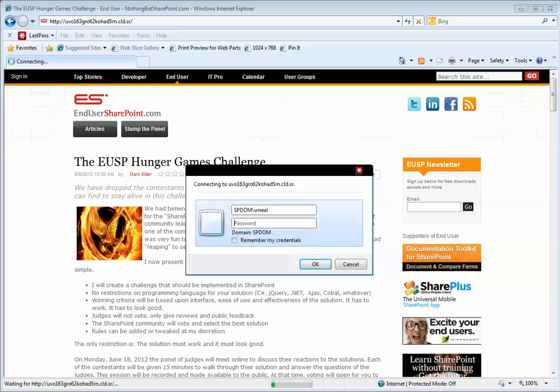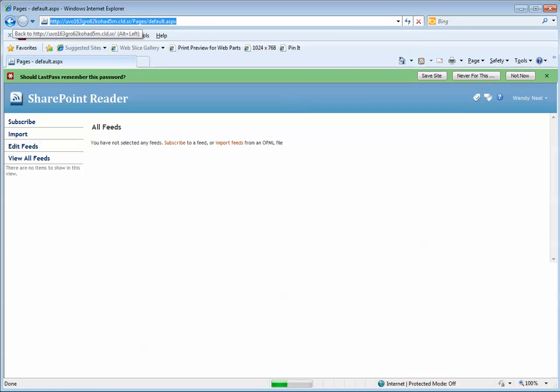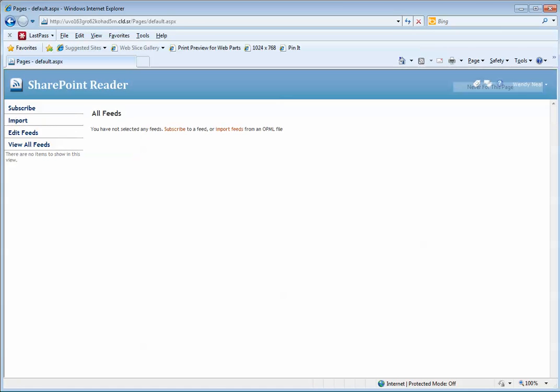my site, and I'm just logging in as a Windows user, Active Directory. And so this is what it looks like when you first get here. There's no feeds saved. I've never logged in before. I've got a couple of options. I can subscribe to a feed or I can import feeds via an OPML file.